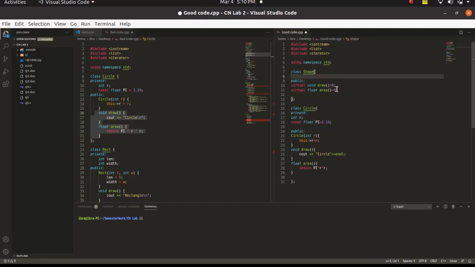Also, there's something else I want to tell here. A function is a pure virtual function if it has an equal to 0 sign with a semicolon and it is undefined. So if a class has at least one pure virtual function, then it is called a pure virtual class. So here Shape is our pure virtual class.